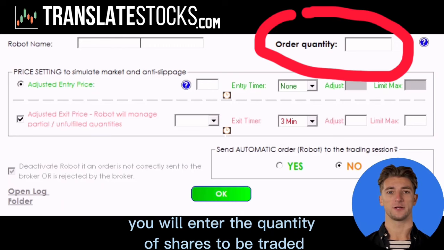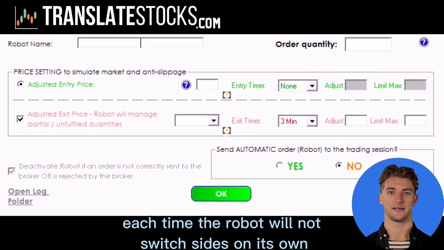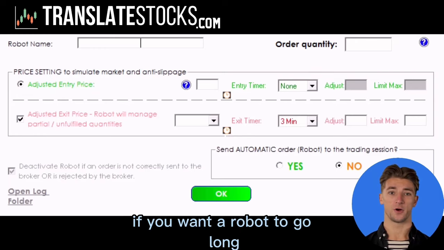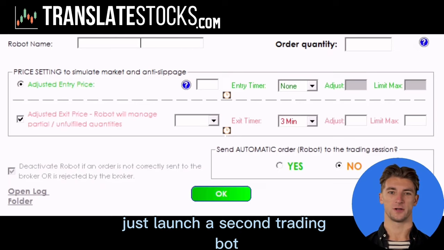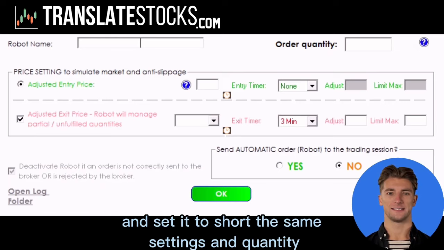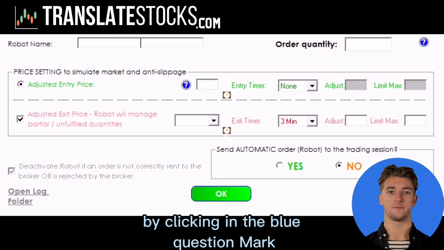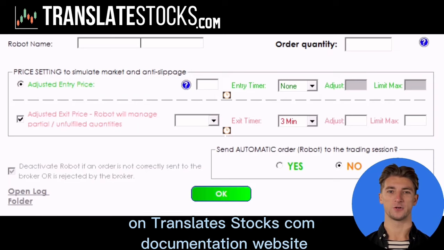In the top right corner, you will enter the quantity of shares to be traded each time. The robot will not switch sides on its own. If you want a robot to go long and then sell twice as long to go short, just launch a second trading bot in another chart window and set it to short with the same settings and quantity. By clicking on the blue question mark, you will be directed again to this video on the translatestocks.com documentation website.